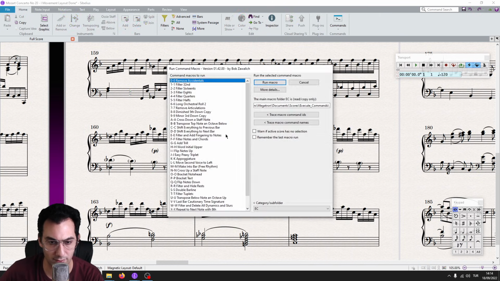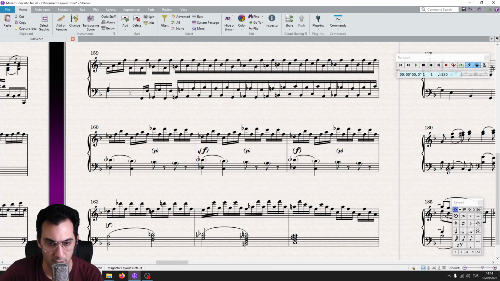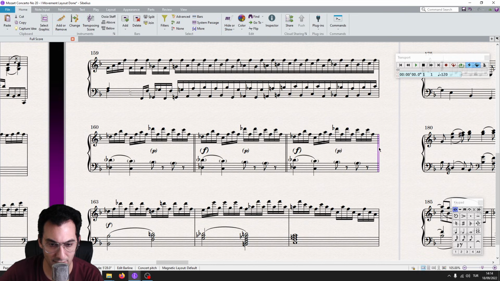Okay, the next one, which is at the letter S, is double bar line. It basically changes the selected bar line to a double bar line. And if you think that this is not going to be useful for you, we can always change it.